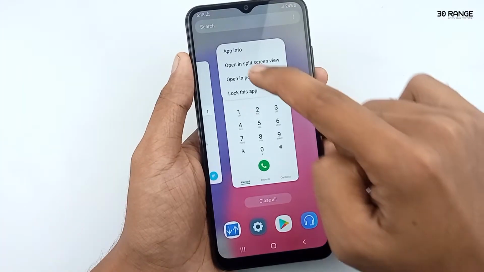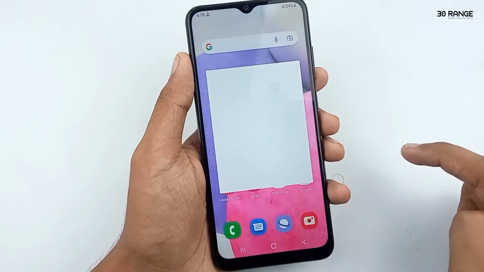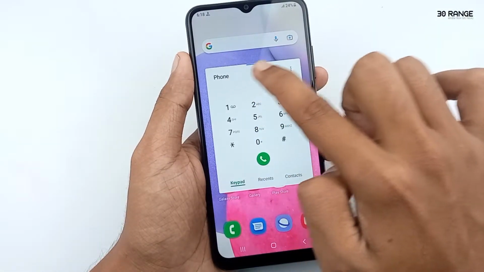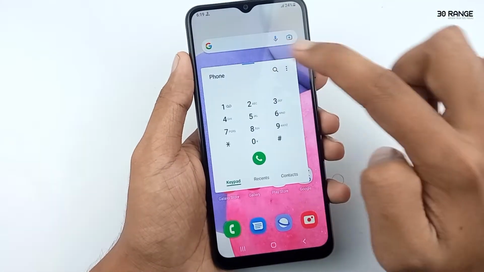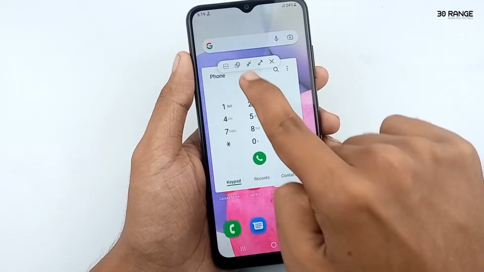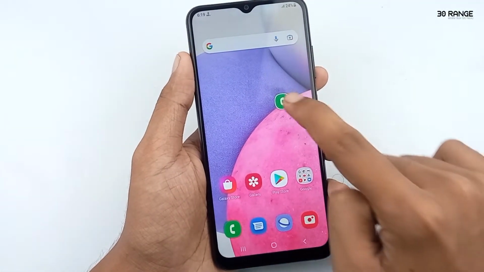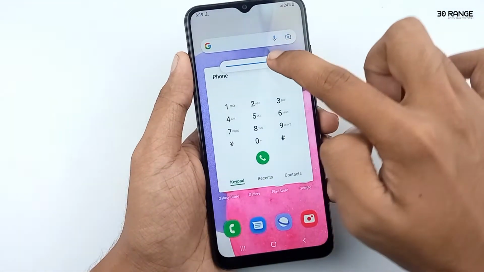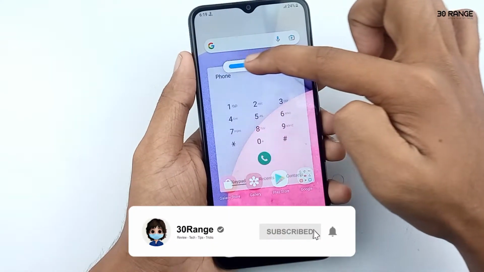Click on this ball icon on your app top area. After, click on this open in pop-up view option. Now this application is in a small window. You can move it to any area on your screen like this. If you like, you can minimize it. You can maximize. And if you want to change the opacity, you can change it like this. I think this is a very good feature to do our work.